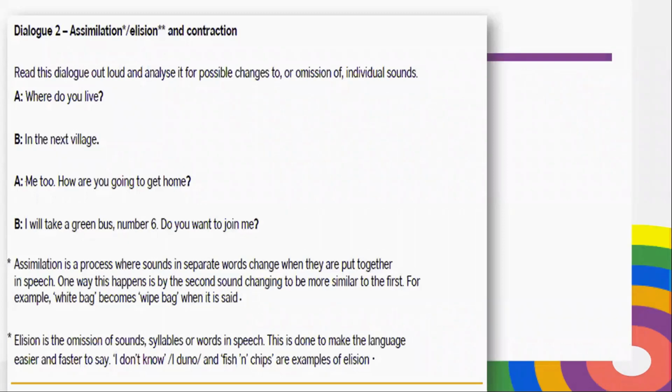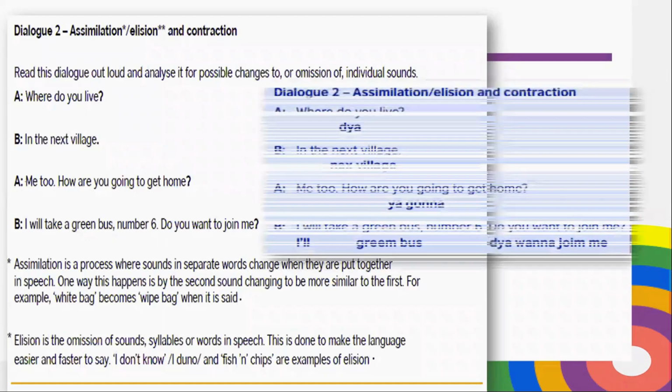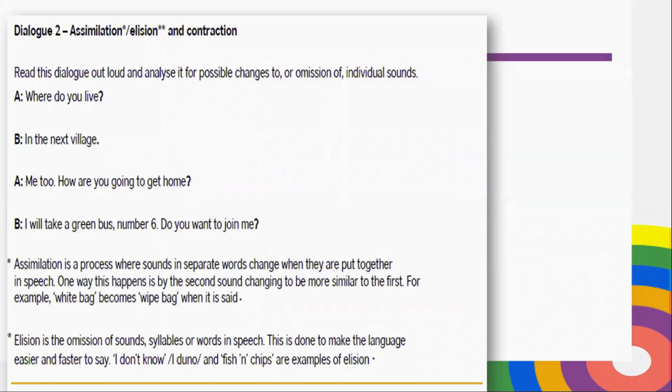What do you think? First of all, the easiest one. Where is the contraction? What about do you? Assimilation, yes. What about the elision? The letters that we didn't say, we omitted, we dropped. The n and do you, right? Do you? Yes. Okay.